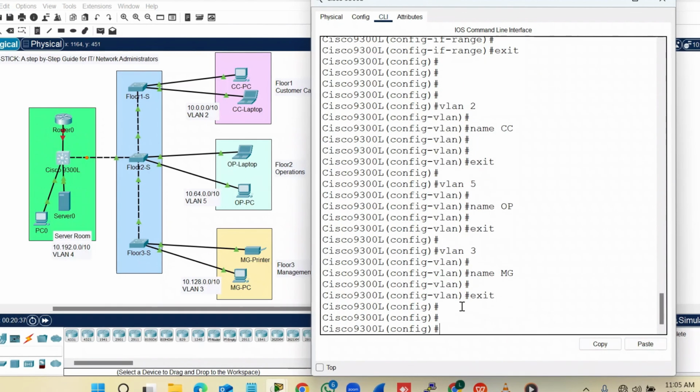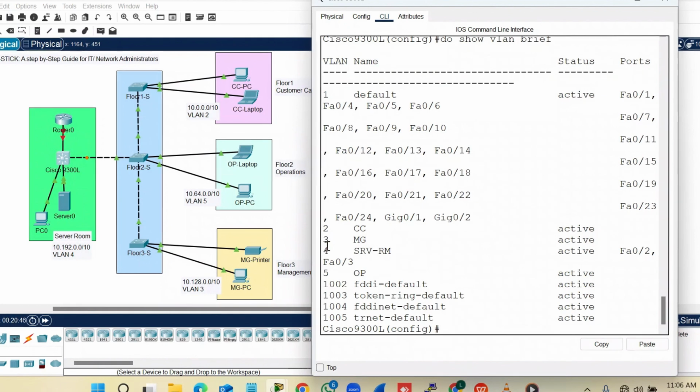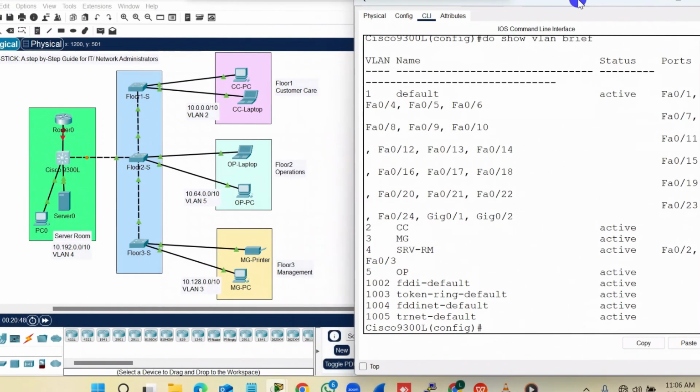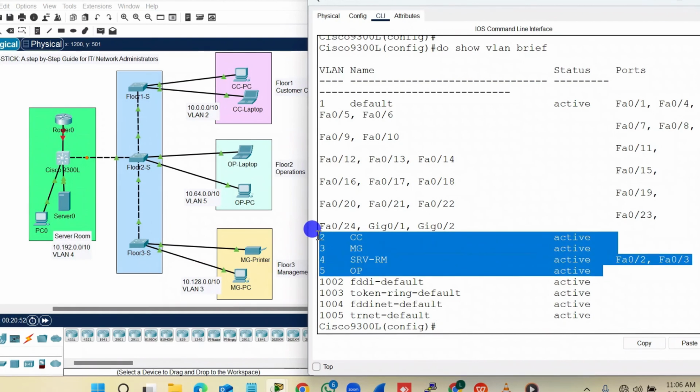So let's use the show command to verify our configuration so far. Do show VLAN brief. So we see we have 4 VLANs.